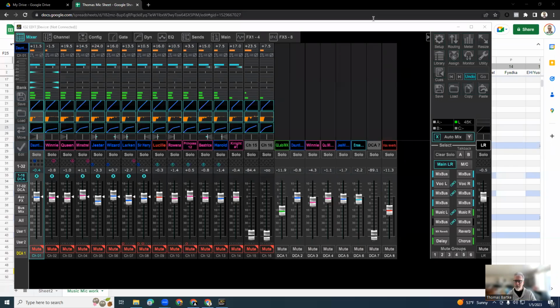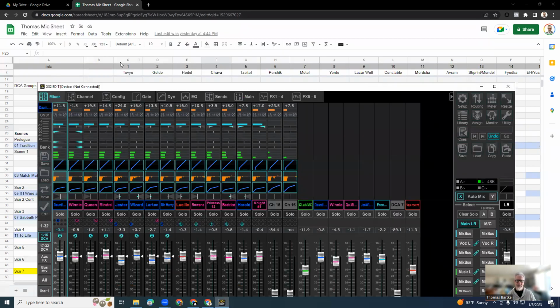Okay, so this is the third video in setting up Fiddler on the Roof, and we're going to go now to transferring our mic layout that we've worked out in the Excel spreadsheet here in the background, and we're going to transfer the character names to the microphone channels in the software that is the remote control software for the X32 console.